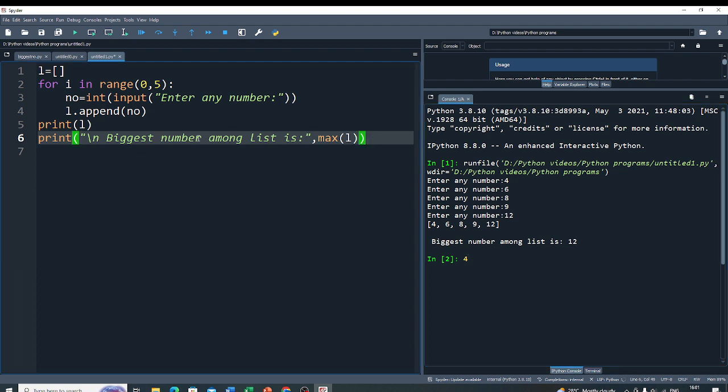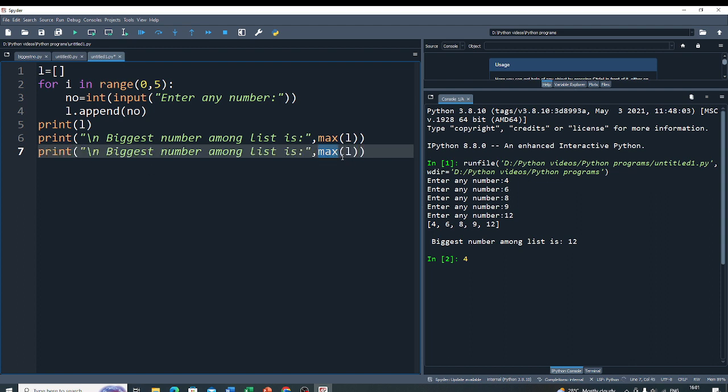Now if I want to print the lowest number or the minimum number from the list, I can use the method min in place of max, and I write here the minimum number. Now let's run this code.